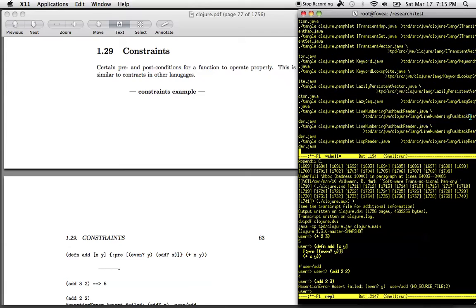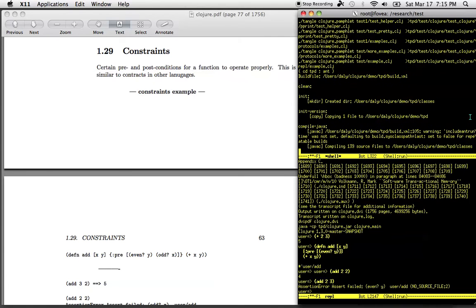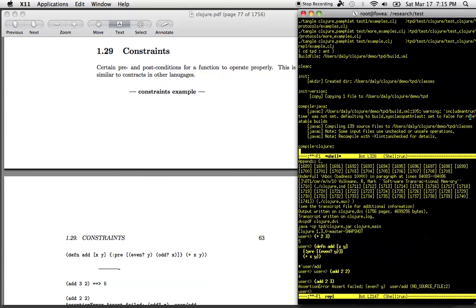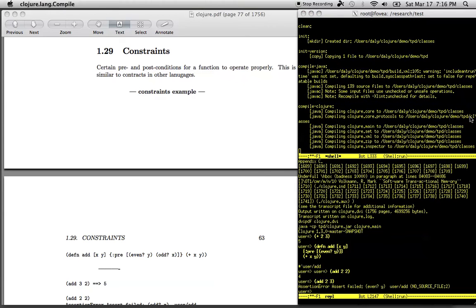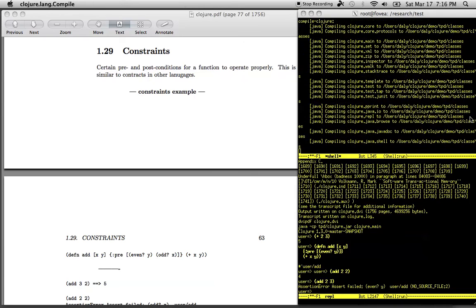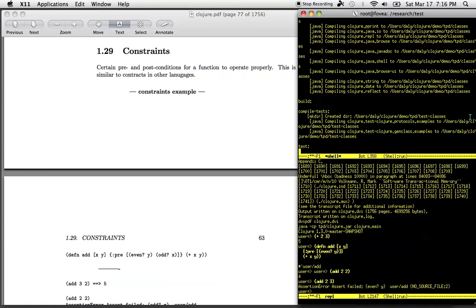Now the full make with no arguments is going to tangle out the Clojure Java code and the Clojure core code. It's going to run build.xml. It's going to compile the Java, compile the Clojure, run all of the tests.